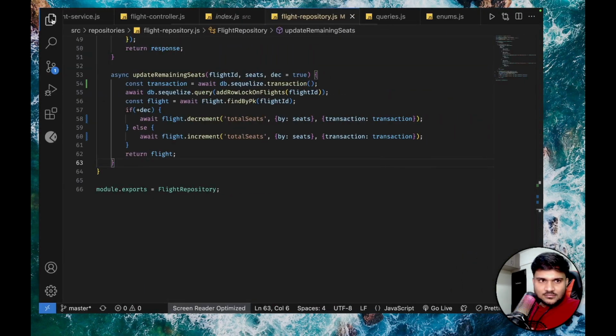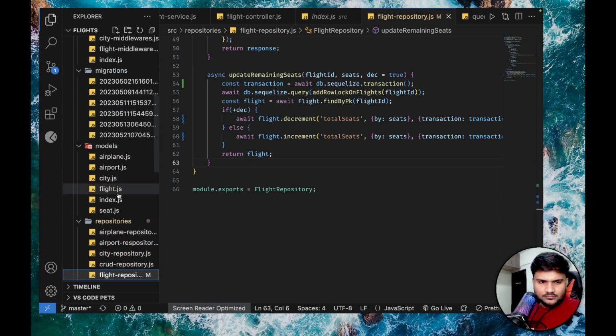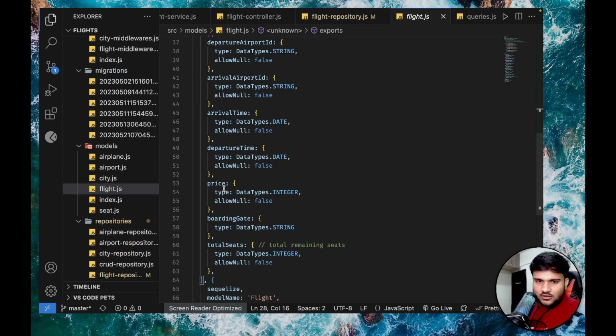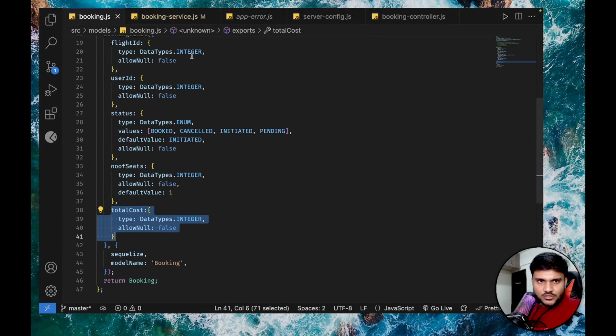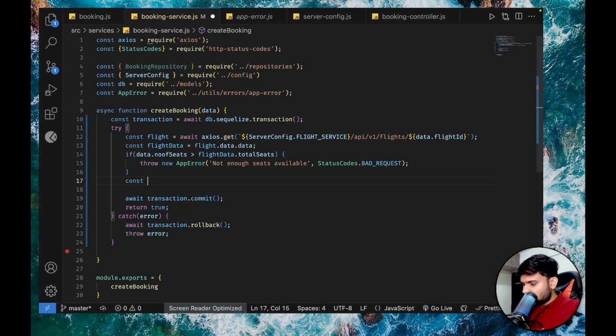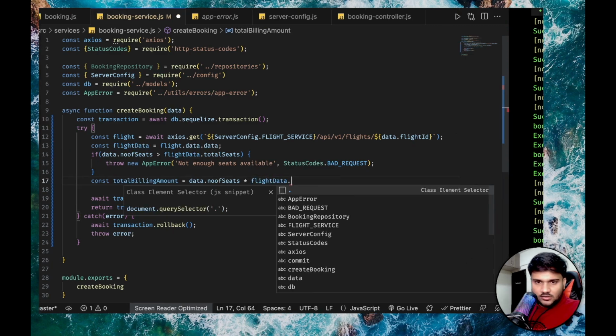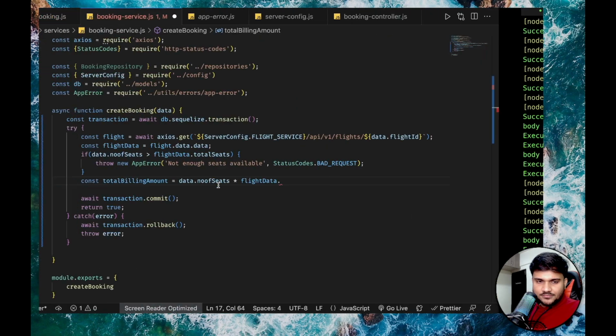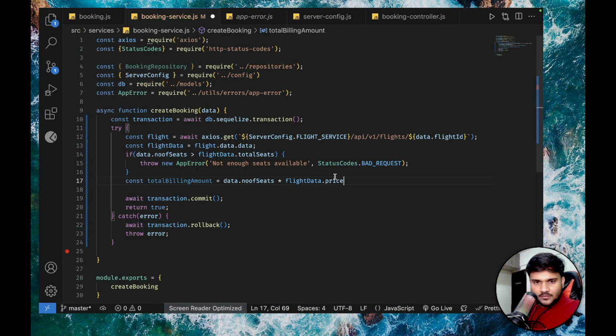How will you compute the total cost? Inside your flights, if you see the flight model, inside flight service, you have a price for every seat, right? So what you can actually do here is, we'll say const totalBillingAmount is equal to whatever is the number of seats, multiplied by flightData dot, what's the parameter? Price. flightData.price. This is going to be our total billing amount, right?